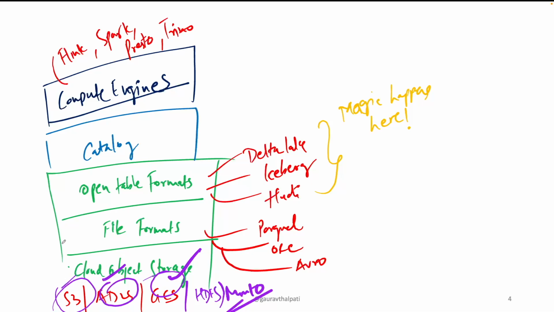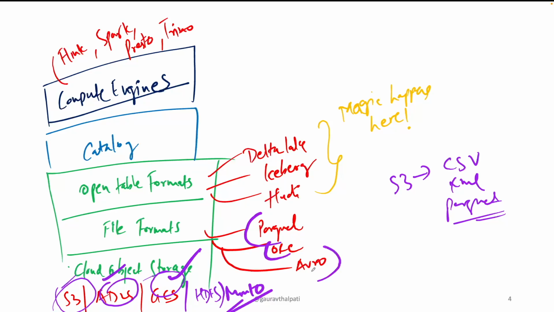Now there are file formats. When you write something into an S3 bucket, you will put it as a file. It would be a CSV file, XML file, or a Parquet file. Parquet is the file format. Three popular formats in the big data world were Parquet, ORC, and Avro. Parquet and ORC are columnar, Avro is more row based.